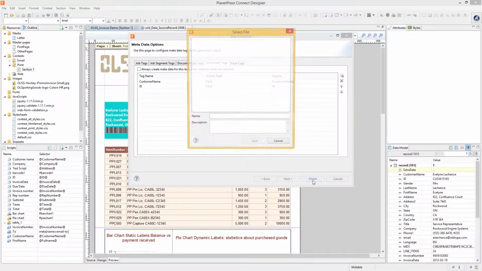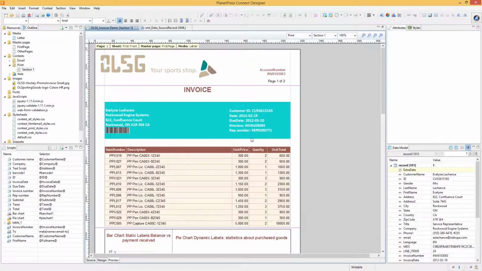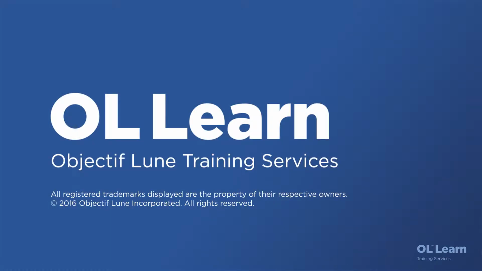When you click on Finish on a new job preset, you can call it a name, and that will be saved inside of your settings. And this concludes the job preset video.